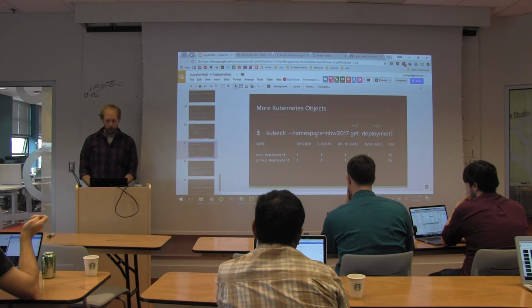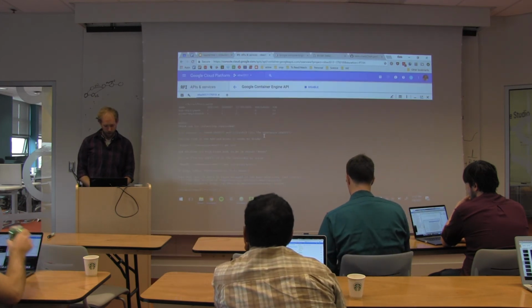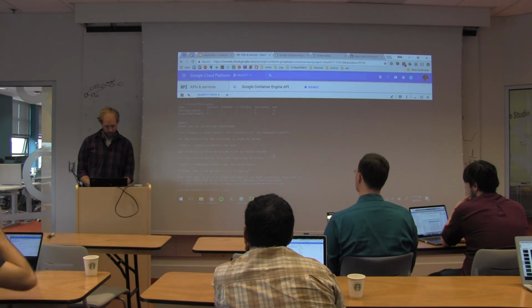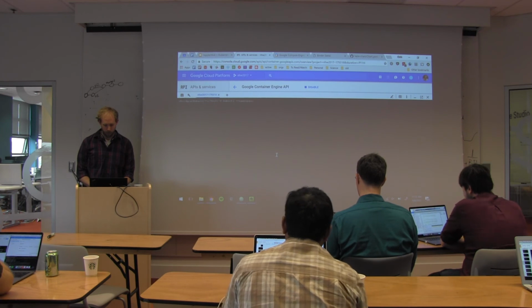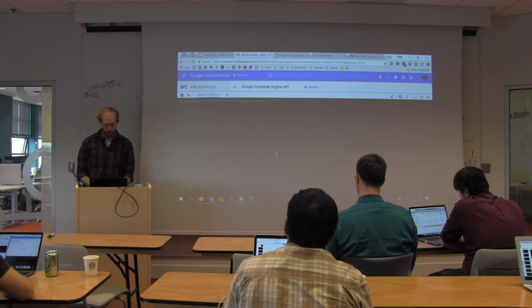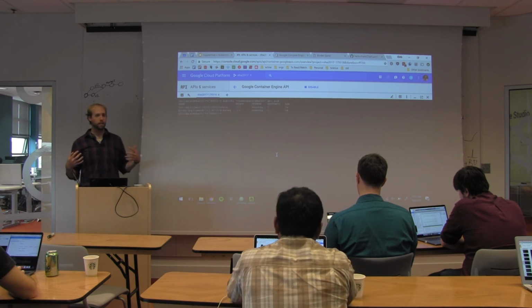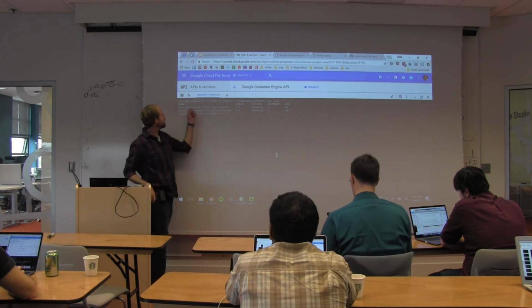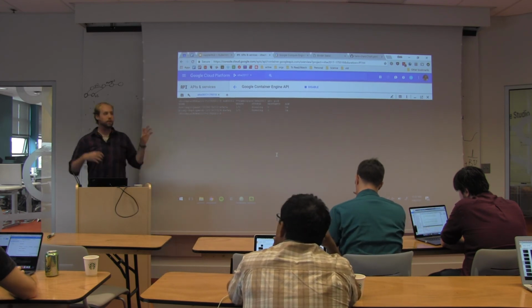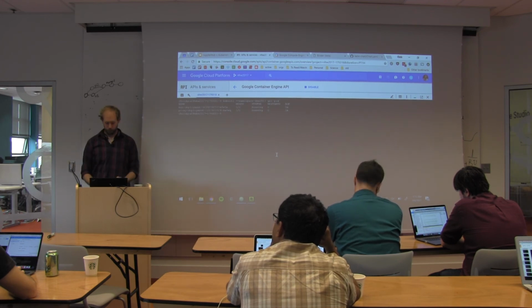Another thing that's quite common is to run this command: kubectl namespace equals NHW 2017 get pod. And this will give us all of the pods that are running on our Kubernetes cluster. So what you'll notice is that there are two things. There's a hub and there's a proxy. And these are just two different computers that in coordination do all of the stuff that creates Jupyterhub, basically.